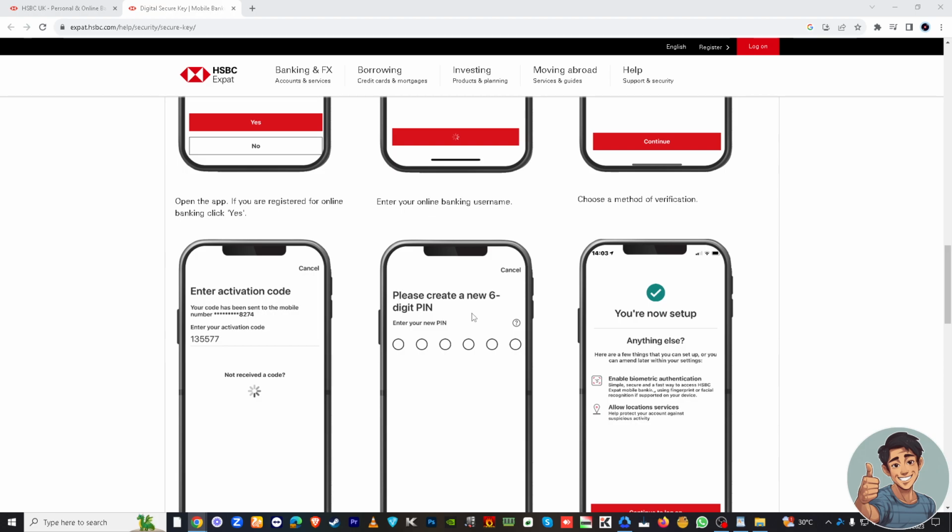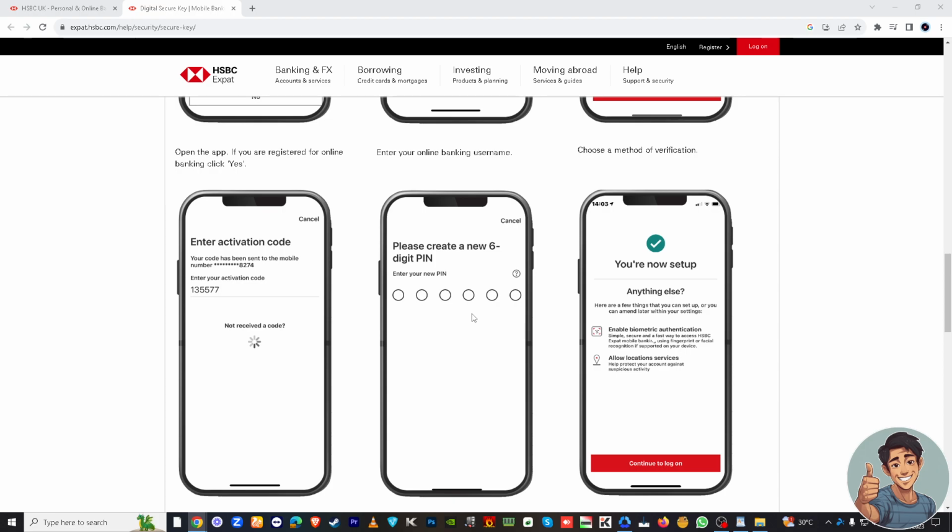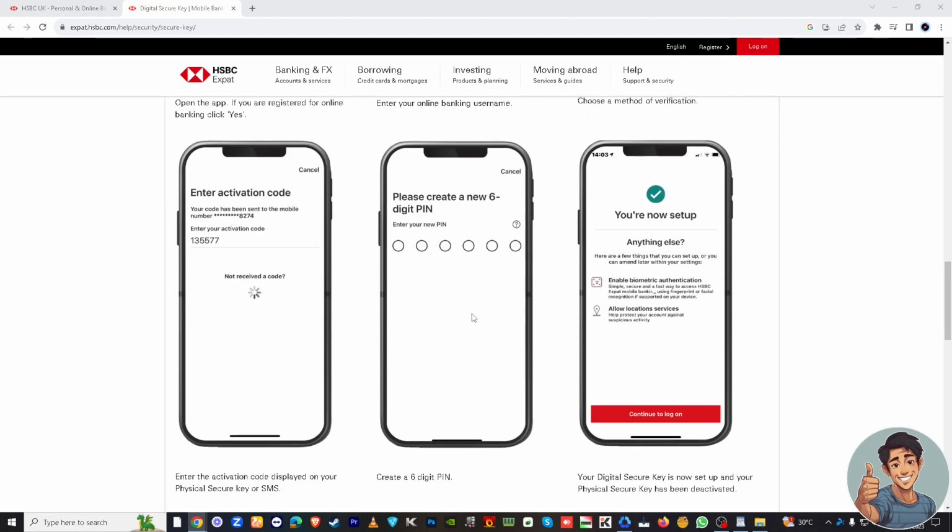And there you have it, folks. You've successfully registered the HSBC mobile banking app. It's a quick and easy process, and you can now access your accounts, make transfers, and manage your finances on the go.